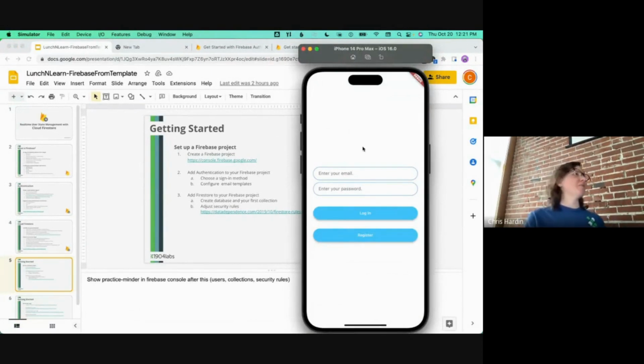I did not use the Firebase UI stuff. I will probably go back and add that in, but this was really quick and easy to get going with. And so I just have the one screen. You can either log in or register.